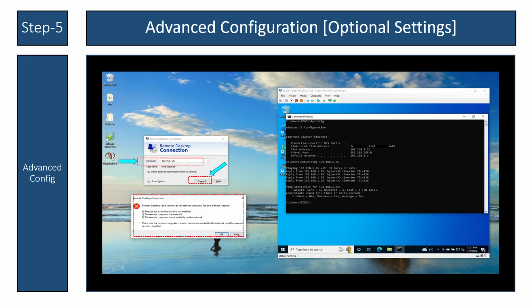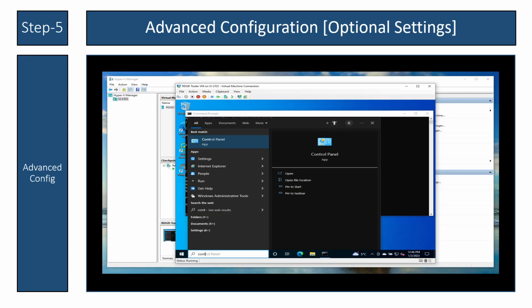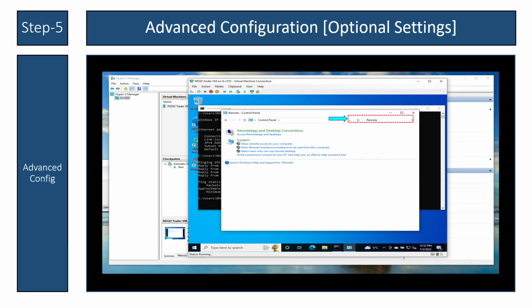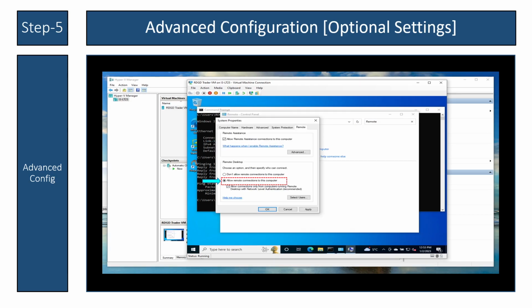Now, in order to make sure the remote desktop connection works from any other machine to the VM, we need to do one final setting. Go to your VM, search for the Control Panel and click on open. In the search box, type remote. Click on the option Allow remote access to this PC. Select the option Allow remote connections to this computer and click on OK.